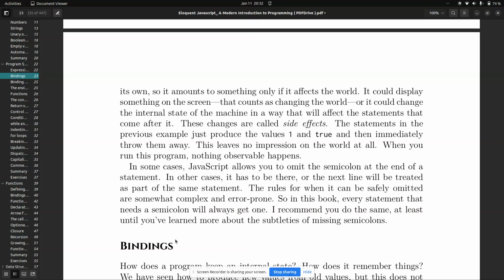I'm going to talk about side effects later. The statement in the previous example just produces the value 1 and true, and then immediately throws them away.